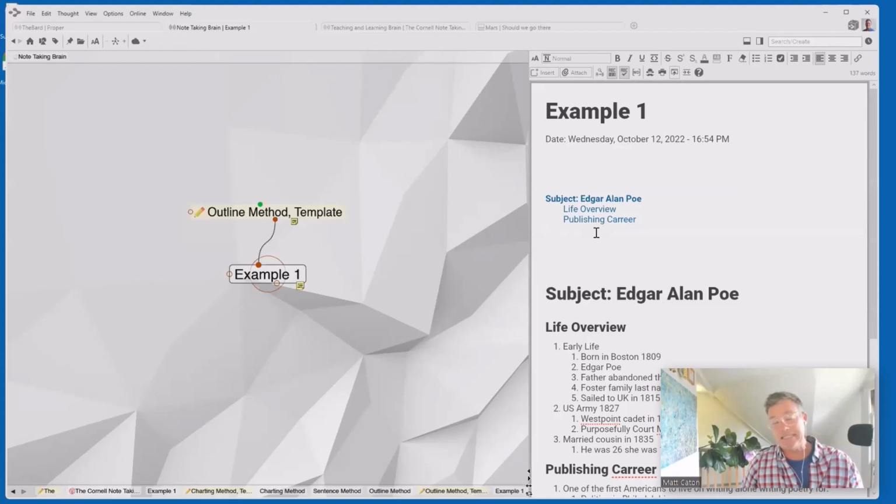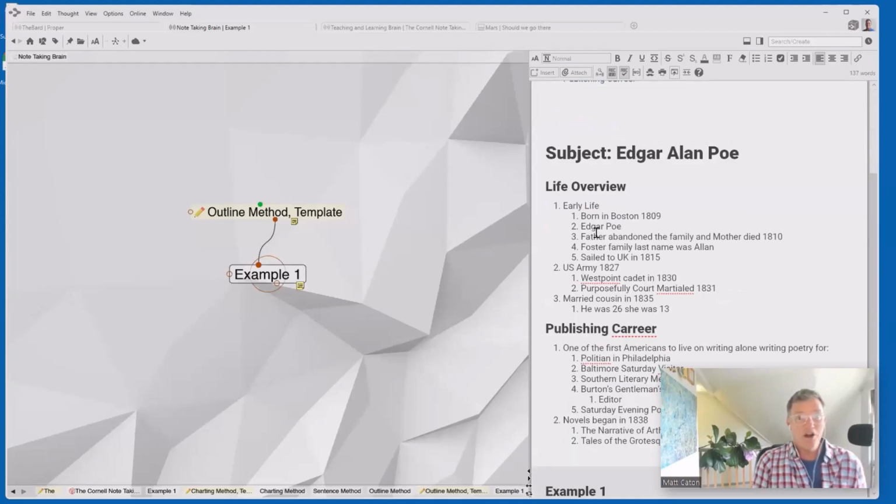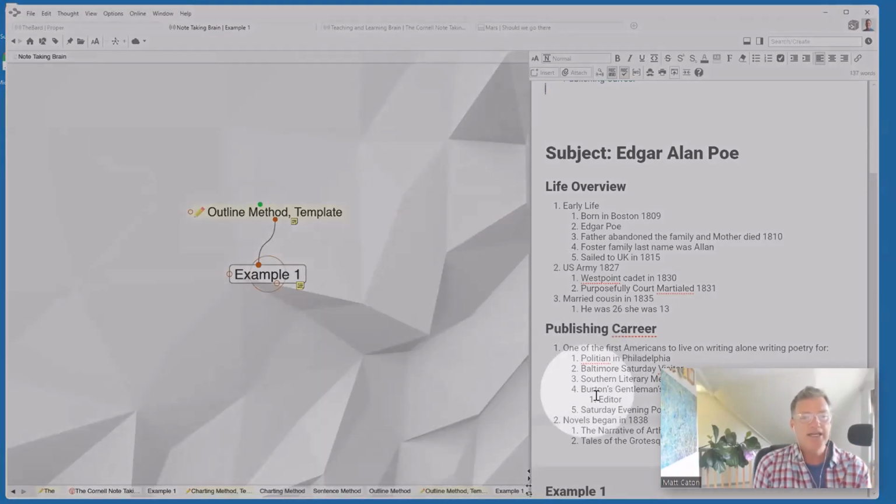If this is an extensive outline of some research that you're doing, a table of contents within that area can be incredibly beneficial to help you navigate through a really deep, really extensive note. And the great thing about creating a table of contents within the brain is that now if I really want to break this down, and so I create individual thoughts for all of these different categories, and I really go in depth to when he sailed to the UK in 1815, in depth for when he worked in America for the Saturday Evening Post or his novels and so forth.